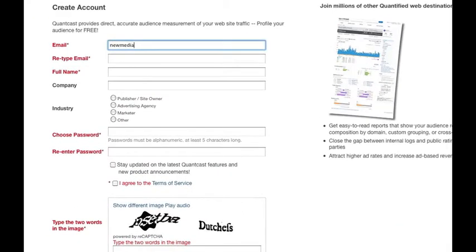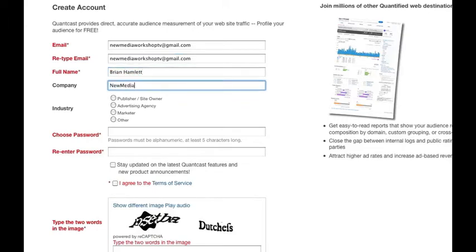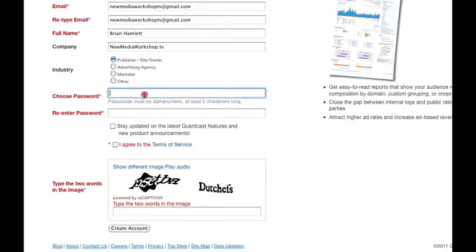So in this case, we're going to input our Gmail account, which is what we use for all of our tutorials. So I'm going to insert my email address, insert my full name. In this case, you do not have to input your company information, but you can if you would like to. Industry is also optional, but there are some benefits when you get into the more advanced settings within Quantcast for selecting this. In our case, we're just going to select a site owner.